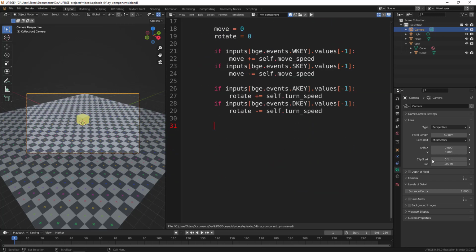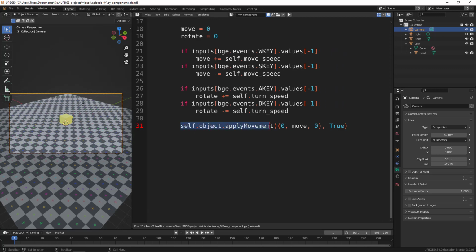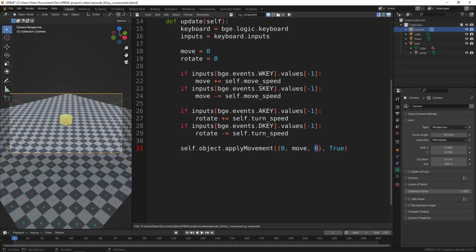Okay, and the last thing will be to actually do the movement. So self.object.applyMovement, and here is the vector, so here is x, y, z. On the x we are going to add 0, on the y we are going to add the move, and on the z we are going to also just set it to 0. And this says that we are going to apply the movement in the local axis, so not on the global axis. So this will move the character, so let me see.